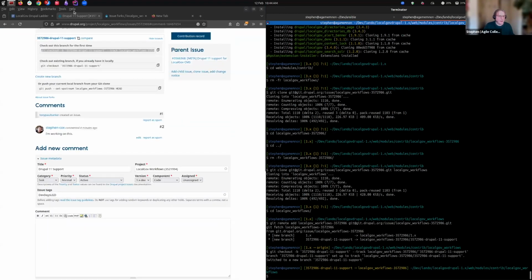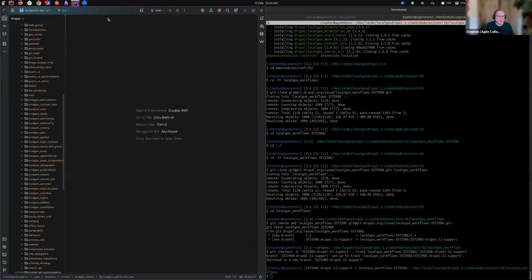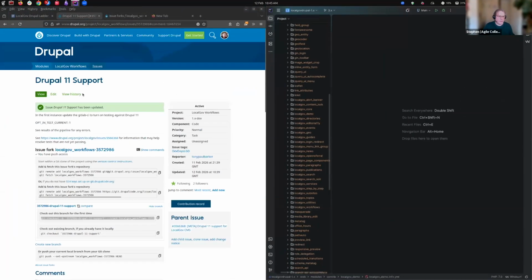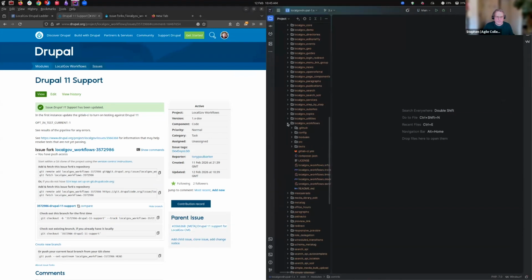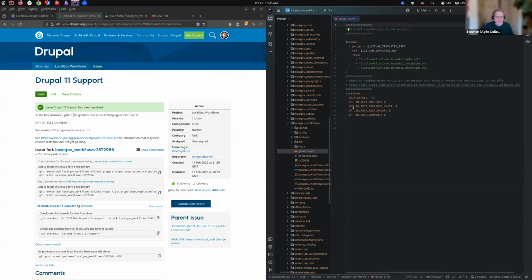So now I can make the change that we want to make. The issue we're working on is LocalGov workflows. We're going to just add a new line to the GitLab CI file. So here's my GitLab CI file. Here we are testing opt-in test current. Opt-in test current is currently 0. We're making it 1. That's the only change we're doing here.